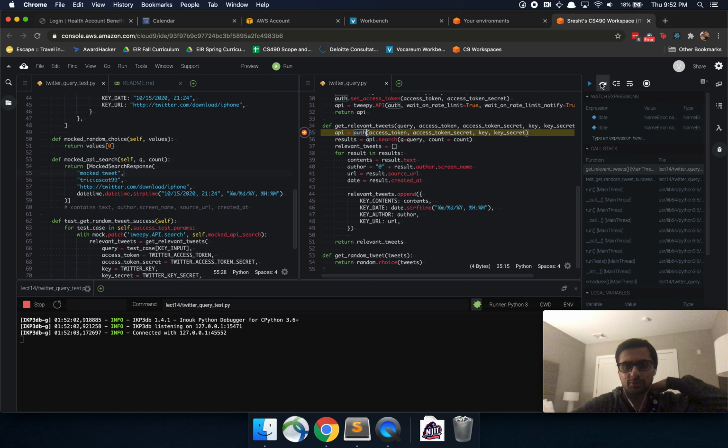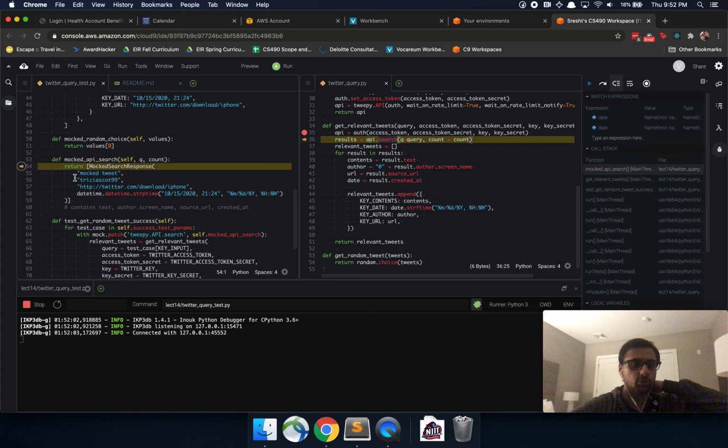So let me actually step over this line. Instead of calling search here, it's going to go into our mocked API search. And it's all because of this line, line 64, where we're saying instead of calling tweetb.api.search, call mocked API search. So it's going to go to this function. So when I step in, boom, it's actually going into our function instead of going into the API call.